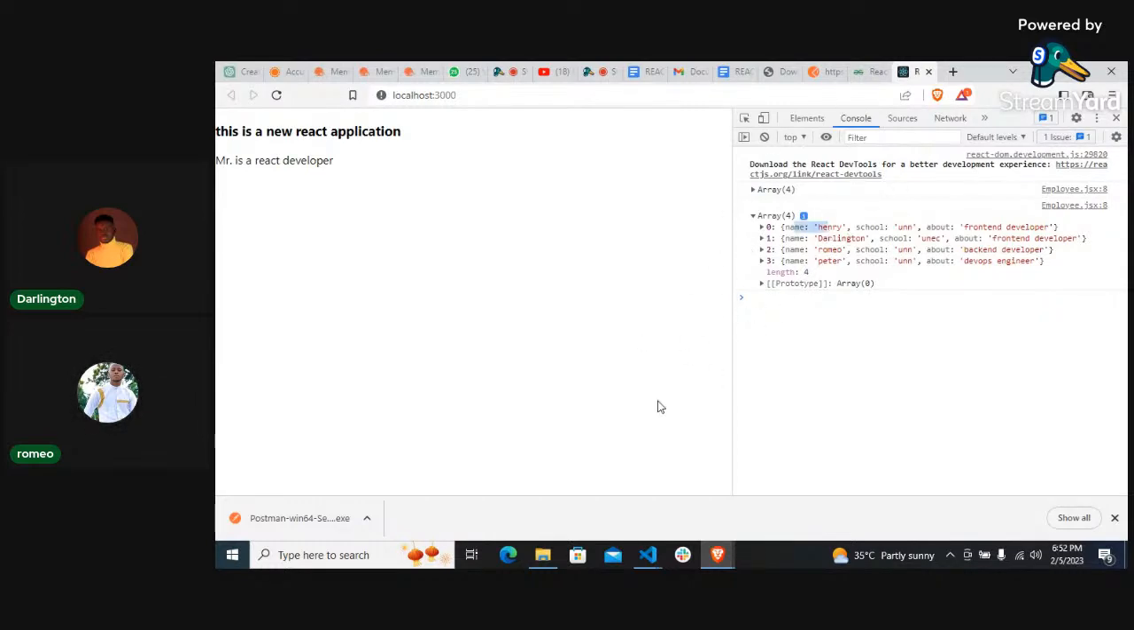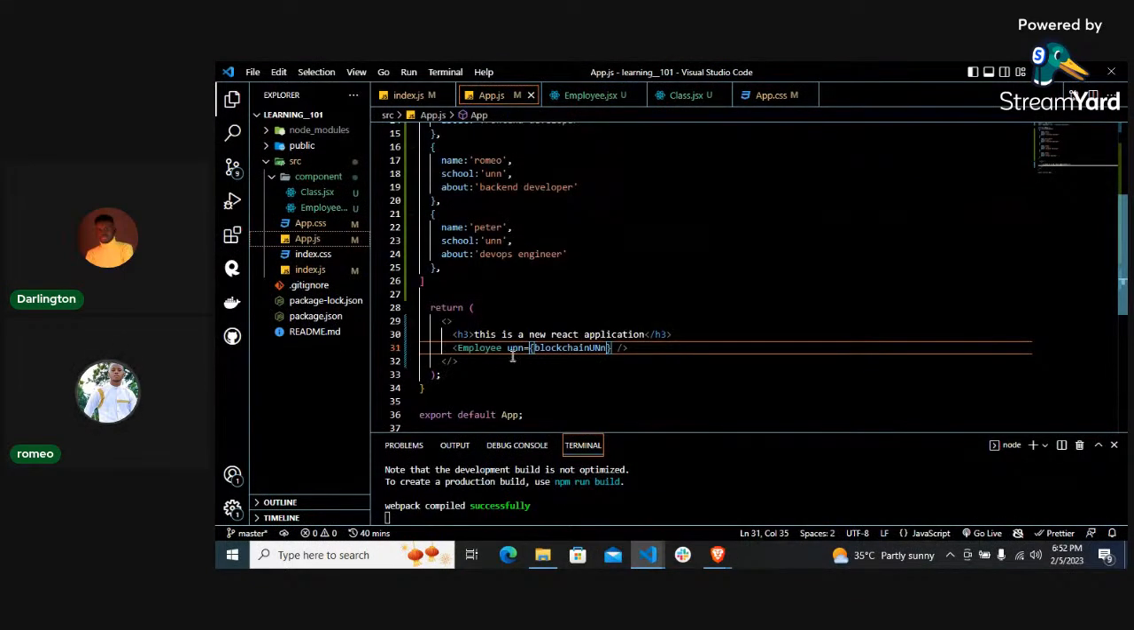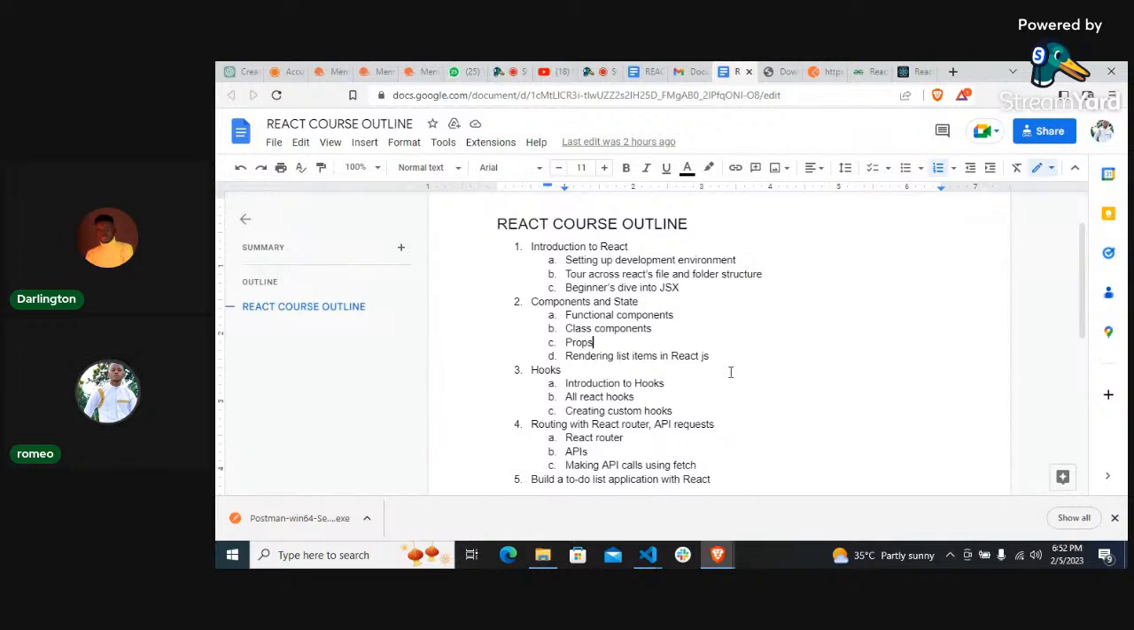This is the information. Where is it rendering from? Employee.jsx. It is now available in employee, but it was initially created in app.jsx. Because I passed the data into unn as a pointer to it, how do I display these items separately, one for each? That brings us to this topic: rendering list items in React. I want to list out these items one after the other.